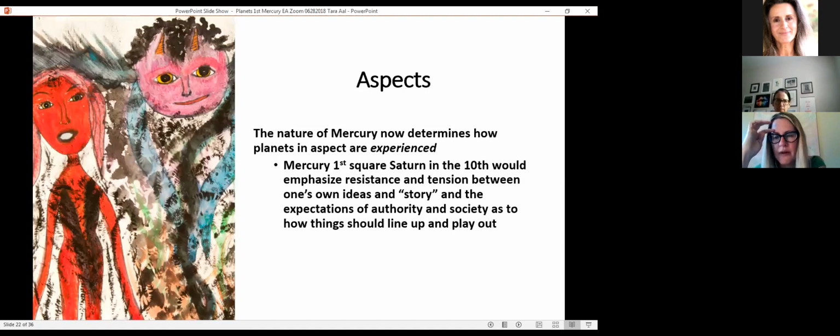And just one brief thing on the aspects. So the aspects, the nature of Mercury, since we've now put it on the first, it's going to determine how the planets and aspects are experienced. So here's an example. If we have Mercury on the first, square Saturn in the 10th, it would emphasize resistance and tension between your own ideas and story and the expectations of authority in society as to how things should line up or play out. And you kind of work this through the aspects in your own chart. So certainly I would encourage you, if you're choosing Mercury first, to look and see the aspects, and look and see the houses that things move in, and look to see where those relationships of energy are happening and how they're happening.